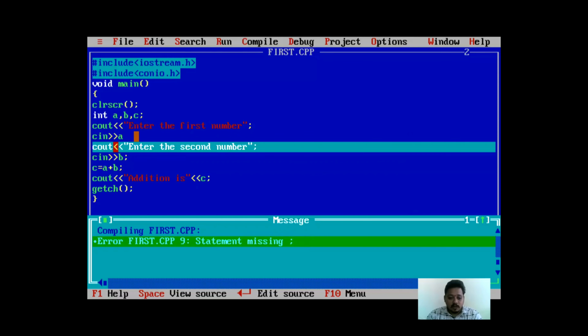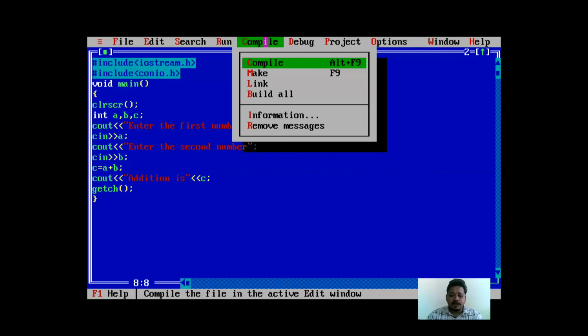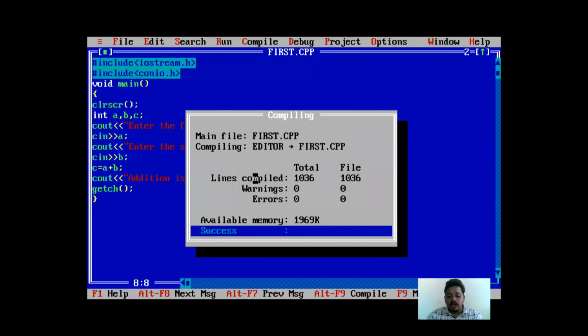So here I have to go to the particular line number 9 and then put the semicolon. In this way, we have to remove all those errors which occur in our program. Every time after writing the program and saving it, we need to compile. If I compile it once again, there will be no warning and no error, because we have already removed all the errors and warnings.